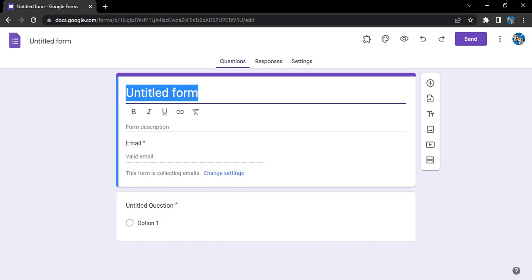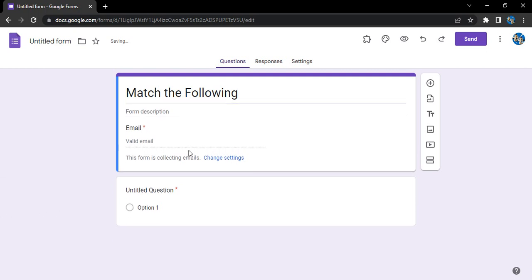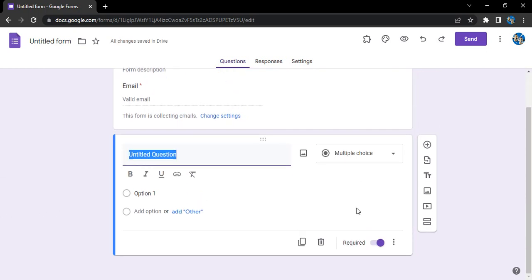First of all, let's change the name of the form to match the following, just for easier identification of the form later on. Then there is this untitled question. First of all, what you need to do is set the question type for match the following.